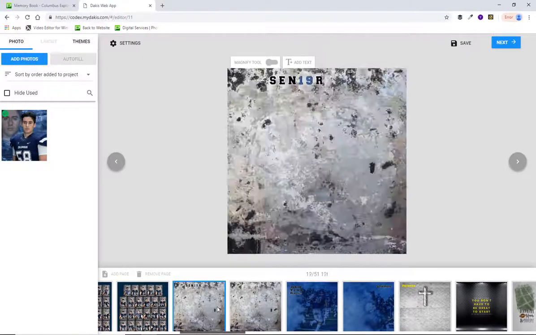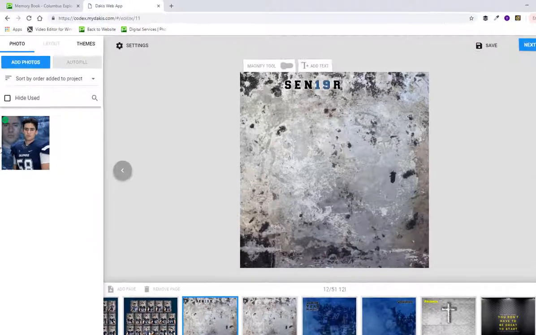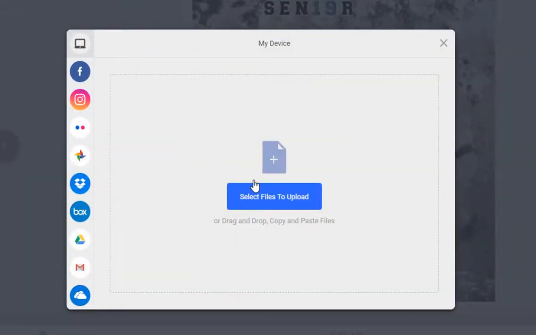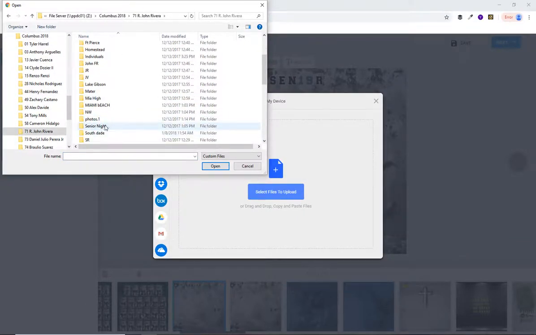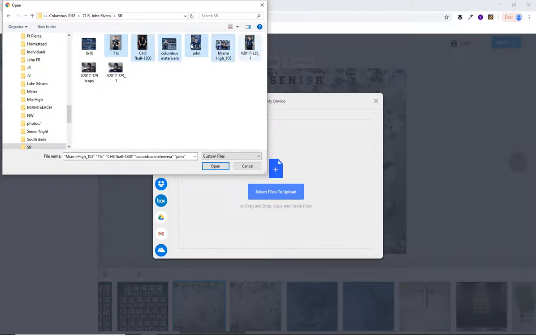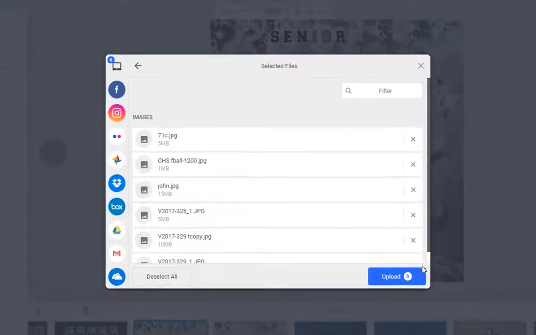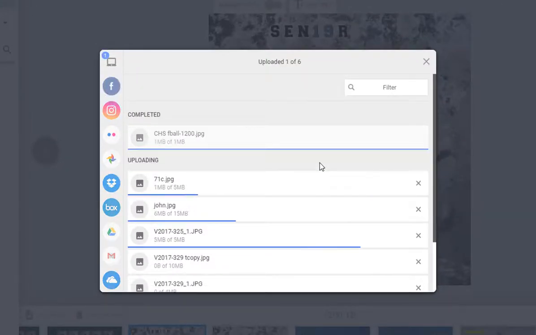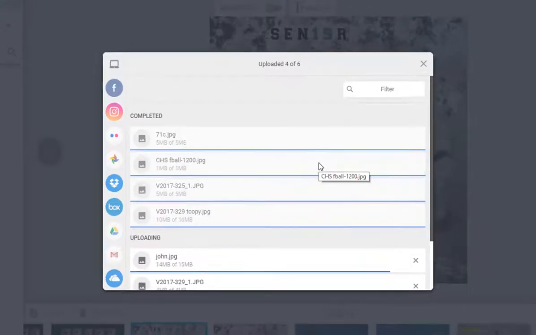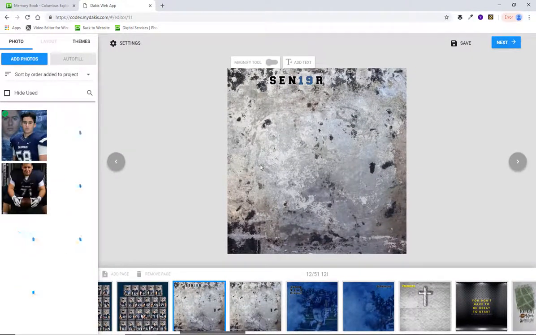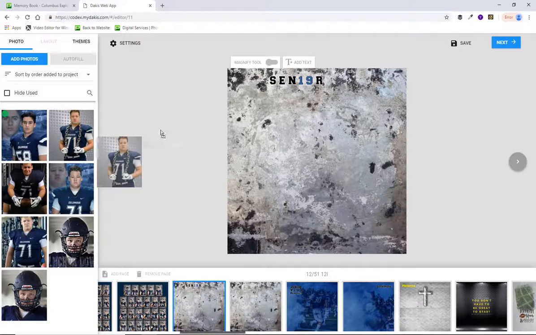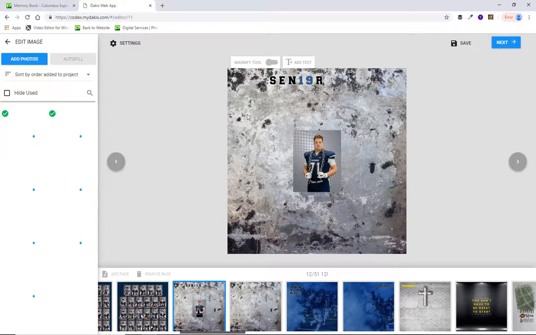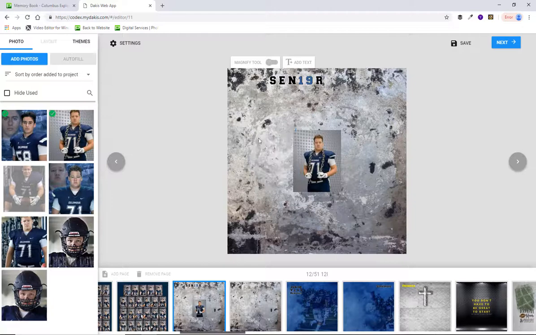For example, let's start with senior year. So you want to go add photos, select files to upload, and find all the photos from your senior year. Open and upload. Once again, they will appear on the left-hand side. You can drag in the pictures that you want to use for this page.